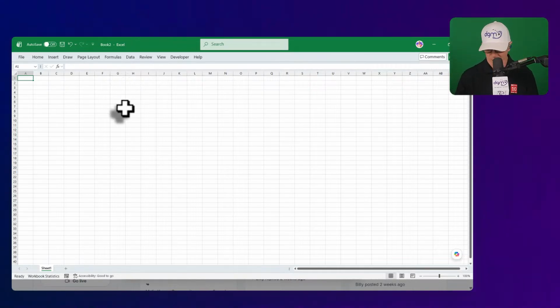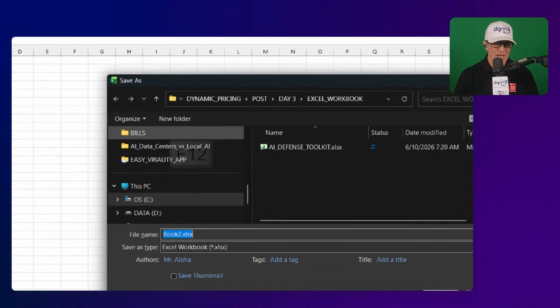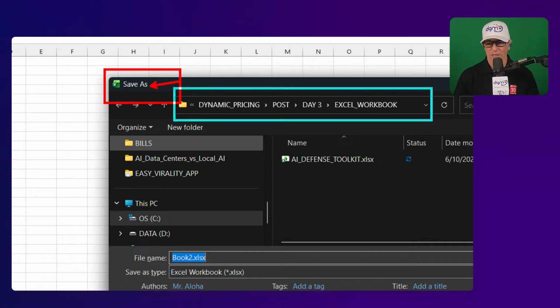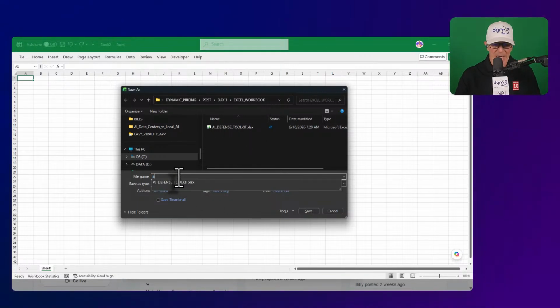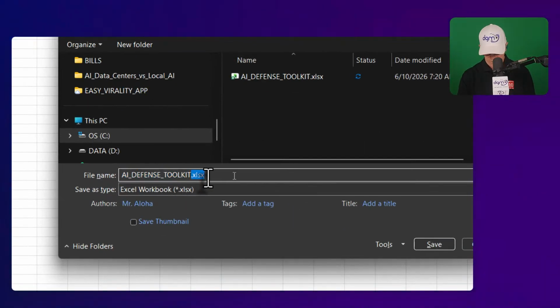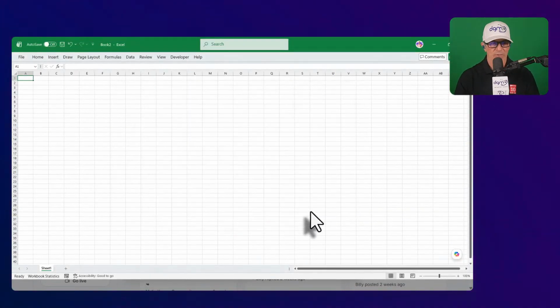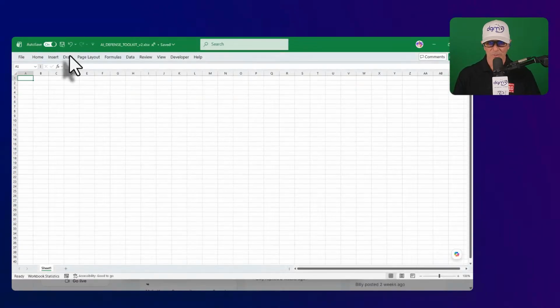So let me go right ahead, and what I wanted to press was F12. And F12 launches the old school save as dialog box. That's what I call it. That's how I like to roll, F12. And then I'm saving the workbook right into this spot. It automatically opened up to that folder because I was just there. And then this is the AI Defense Toolkit, and we're gonna call it version 2, V2. There we go. And let's go ahead and save it. And then now that it's saving up to the OneDrive, you notice that the autosave is on. And now we can go ahead and use Copilot.